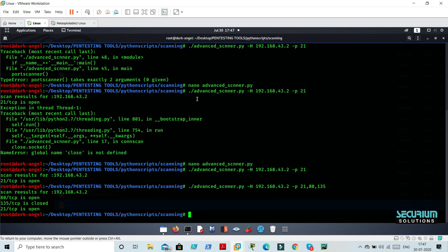Okay, so those are the additional things that you can do for your program. So that's it for today, and we'll script another tool in the upcoming days.